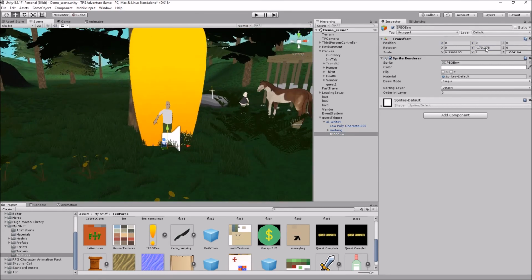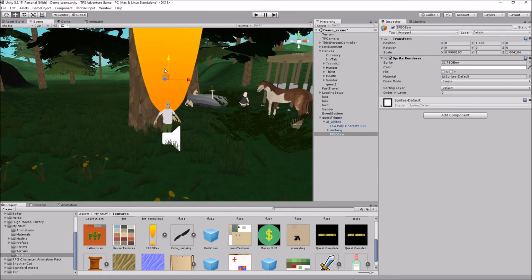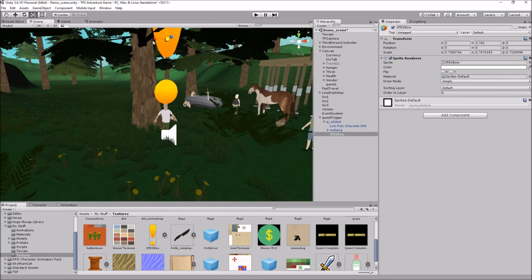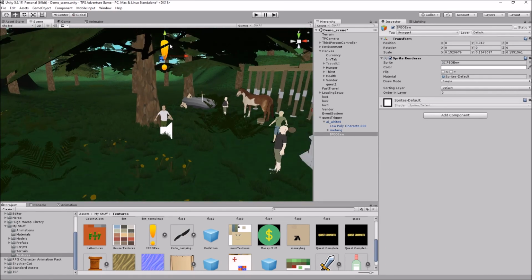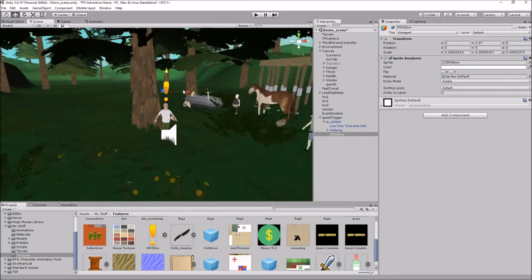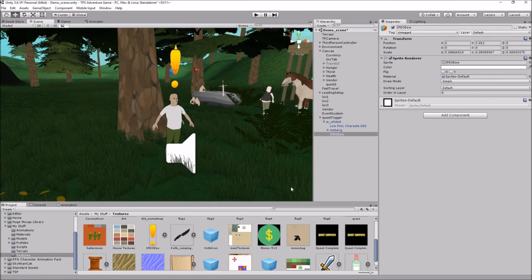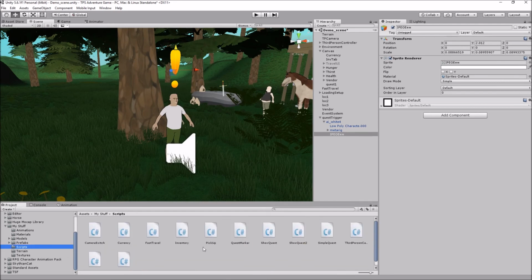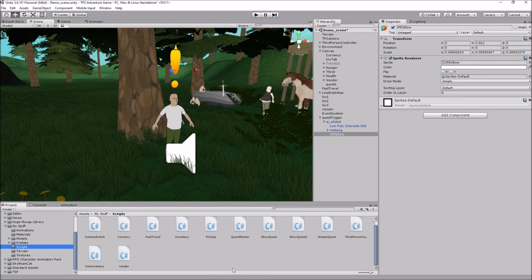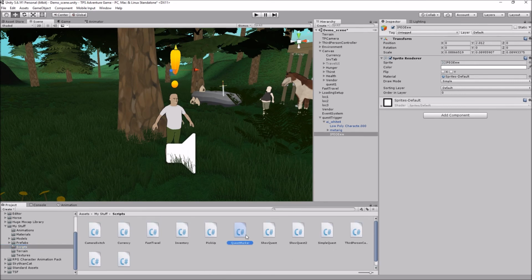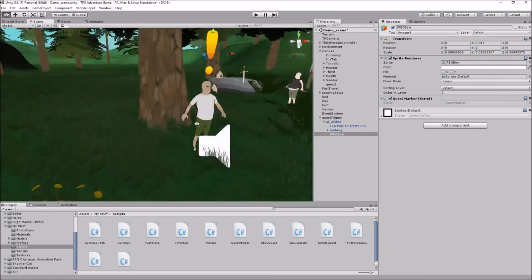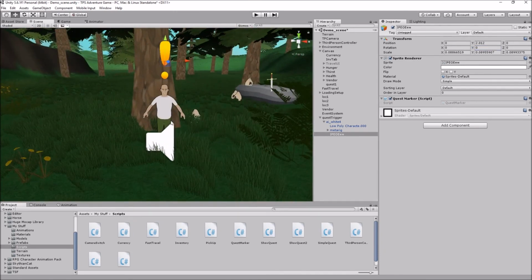Set everything to 0. Drag it up top. Downscale it a lot. Yeah, this is okay. And just add the, where is it? The quest marker script to it. And it's gonna work. So all of these scripts are gonna be on my GitHub.